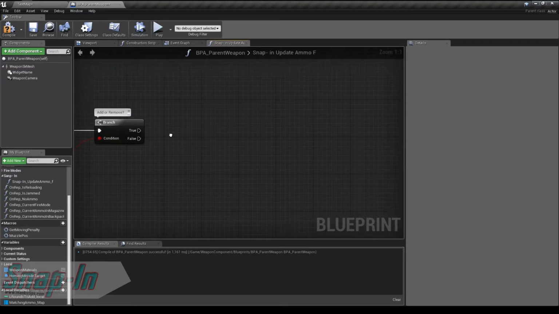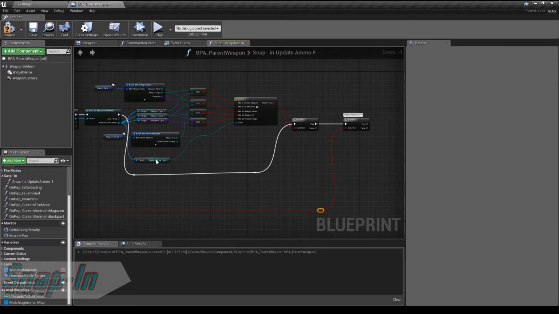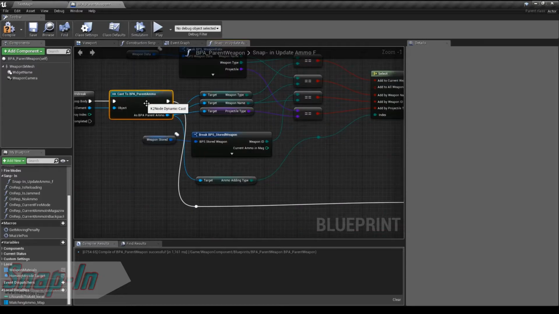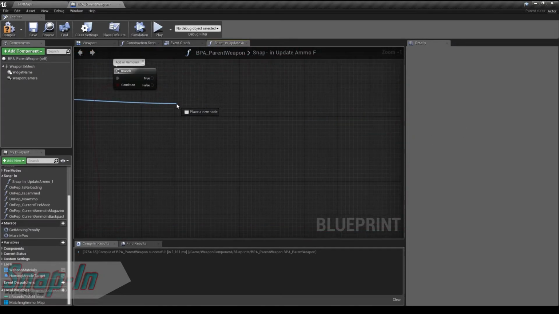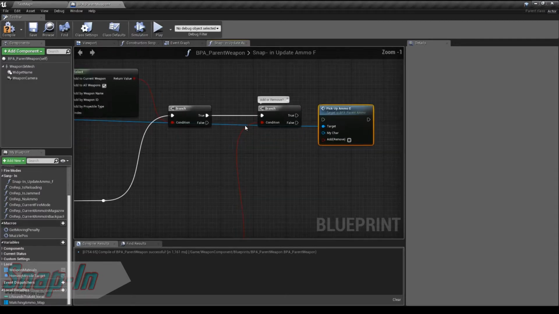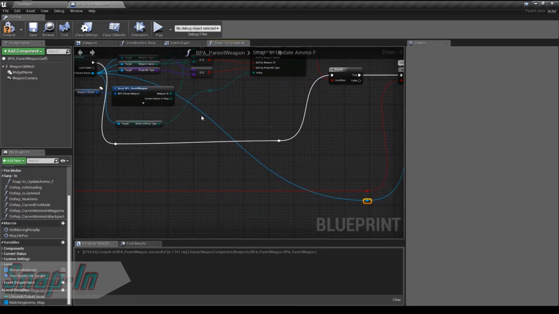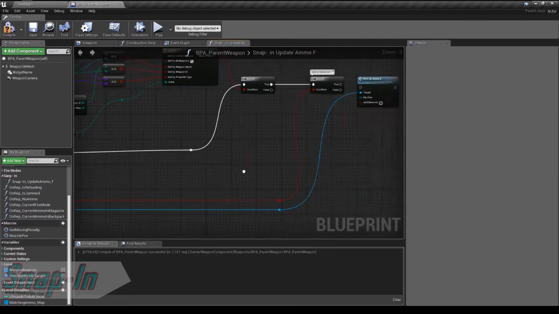Okay, so for adding ammo, we created a function earlier in our ammo parent called pickupAmmo underscore E, so it was an event. Okay, so that's what we actually want to call right now. And we have our reference to the ammo here, so just grab that, bring it over here, and type pick up. There you go, pickupAmmo E. And again, you can prettify this however you want. That means make it look nice, or don't.